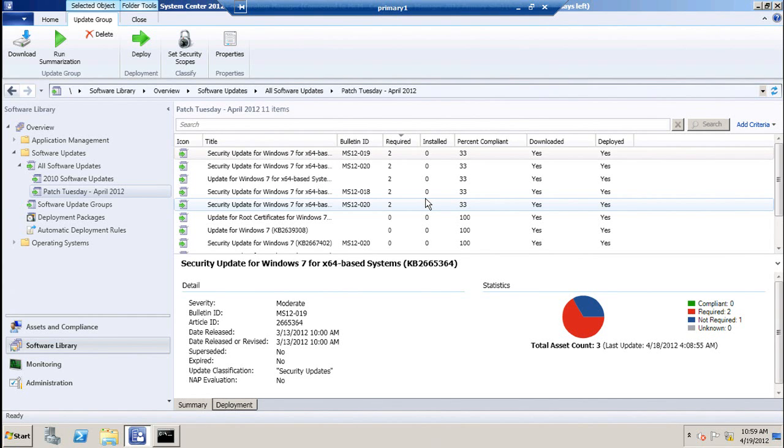Absolutely. Yeah, the expired update has no impact on the other members of that deployment. I'll get to that. That's the last step in the workflow.